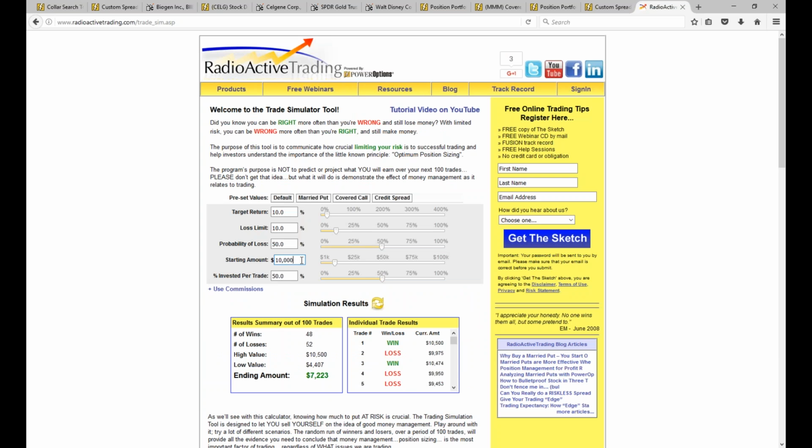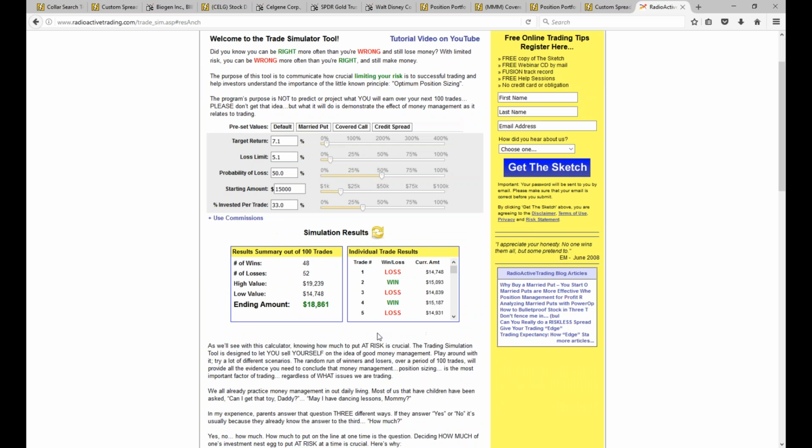And again, this time, let's say I'm actually trading with, I'll keep it at $15,000, and let's say I put 33% or $5,000 into each trade. Make 7.1% when I'm right. I lose 5.1% when I'm wrong. Okay. 56% winners. Random trading, it's up $11,000. Okay, in the simulation, I'm wrong more often than right. 48 times. 48 winners versus 52 losers.